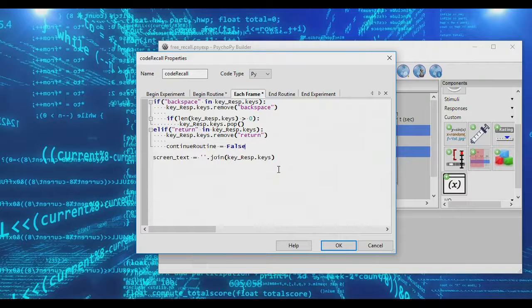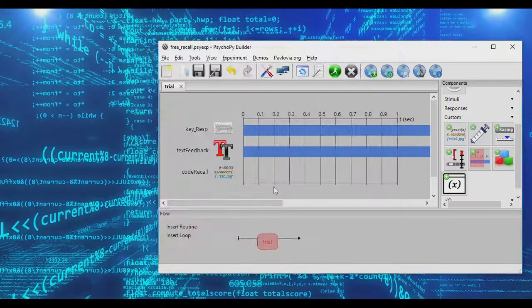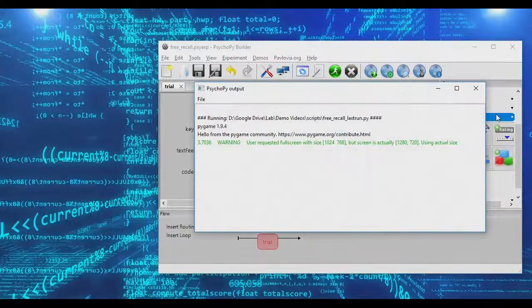So what is continue routine? Continue routine is a variable that PsychoPy uses to determine whether it should keep running this routine. So if we set it to false, then PsychoPy will know to end this trial. So let's go ahead and give that a shot. So this is my string, and I'll press return, and you can see that the experiment ends.